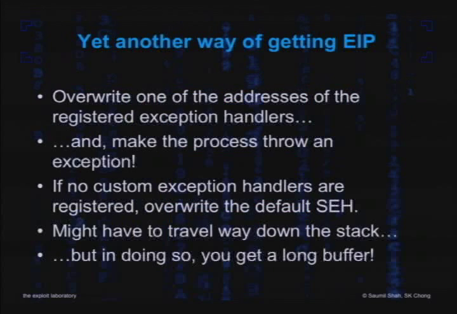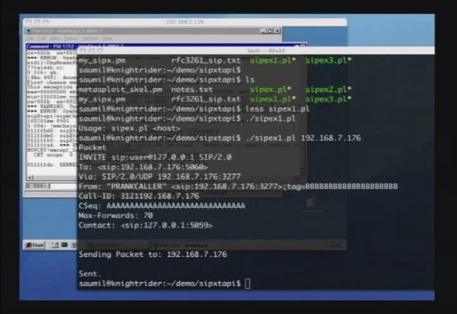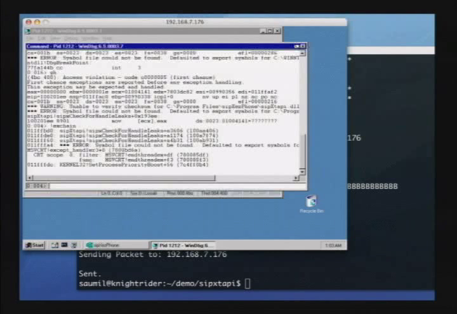All right. So the luxury of overwriting SEH is, A, exploits are definitely more reliable, B, you get a longer buffer to play with. Okay. So now, let me just look at the stack and find out what our stack looks like for this SIP phone.